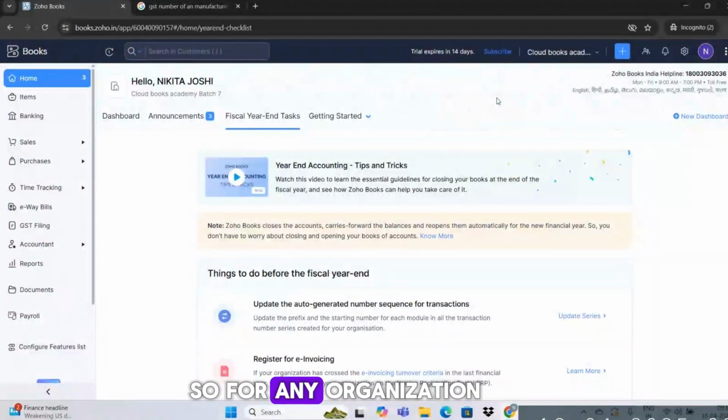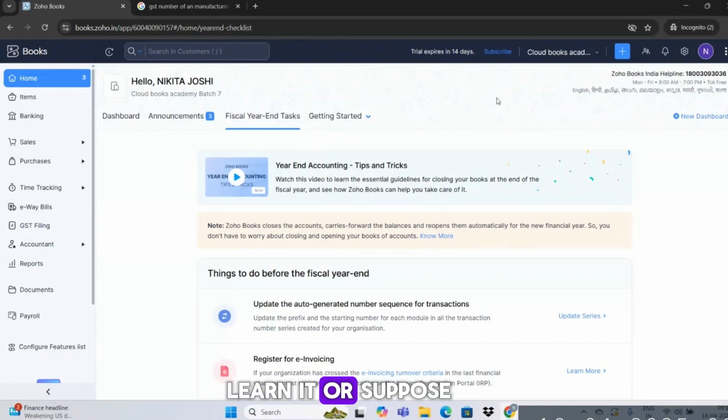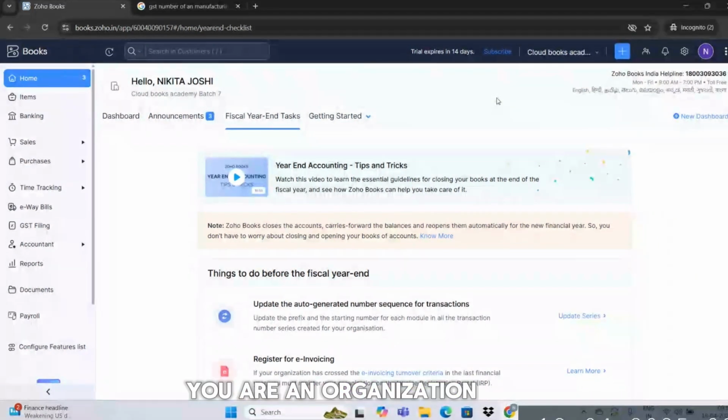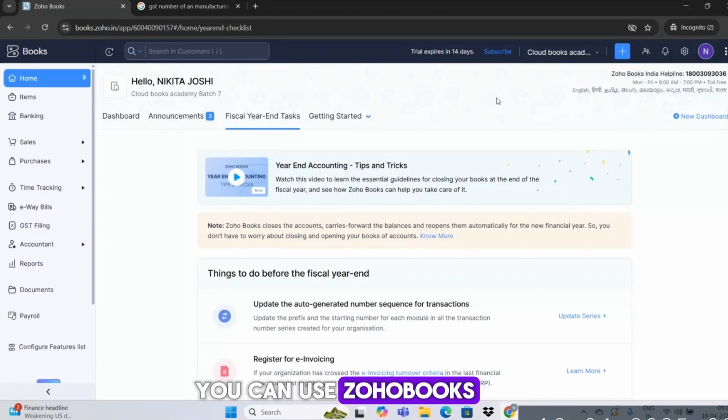So for any organization, suppose that you are a student and you have just started using Zoho Books and you want to learn it, और सपोज दैट यू आर एन ऑर्गेनाइजेशन जिनको देखना है कि जोहो बुक्स मेरे लिए सुटेबल है कि नहीं, whether I will what we can say, whether my organization will be able to shift to Zoho Books directly or not. So you can opt for the 14 days trial period. तो आप 14 days के ट्रायल पीरियड में you can use Zoho Books and then decide that whether your organization requires Zoho Books in and out or not.